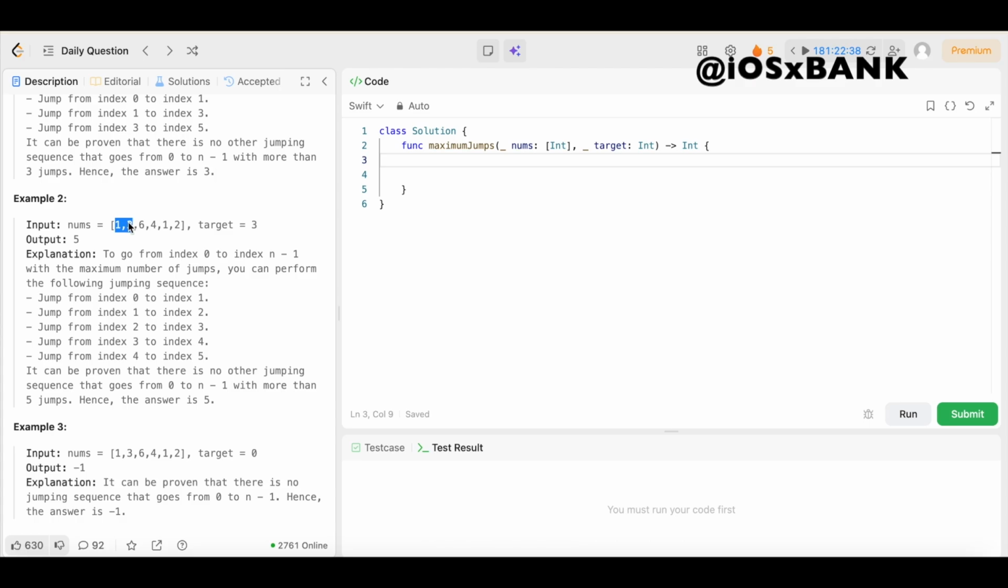And then 3 minus 1 would be 2. That's less than target, so it fits the second requirement. Boom. Then we're going to jump from index 1 to 2. So we're going to go from here to here, goes to the right, so we know it fits the first requirement. 6 minus 3 is 3, so it fits the second requirement as well.